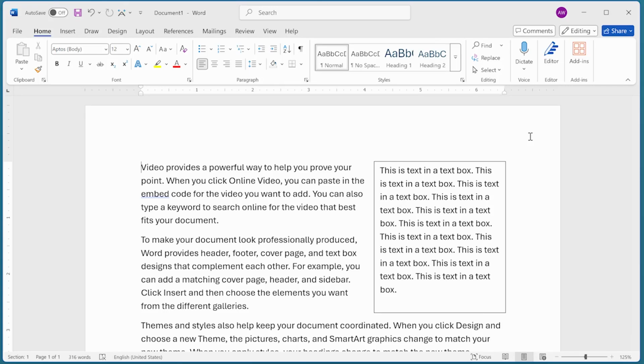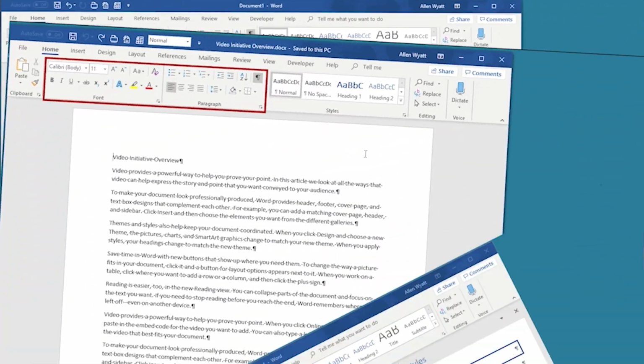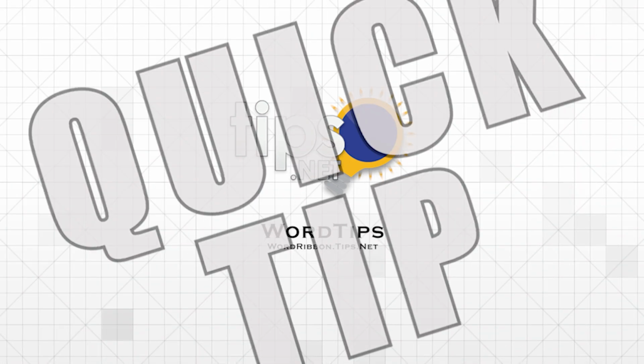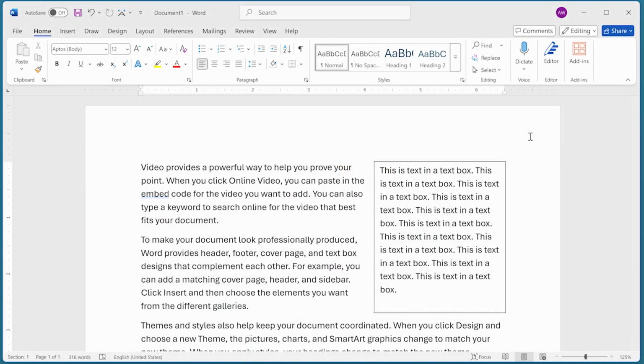Text boxes allow you to segment information in your document and lay it out differently. You can easily resize these boxes by following the simple instructions in this quick tip. Text boxes, regardless of what they contain, can be easily sized in Word.